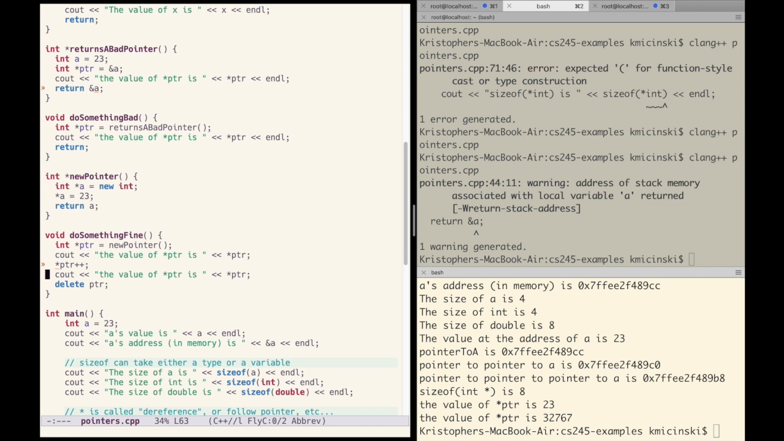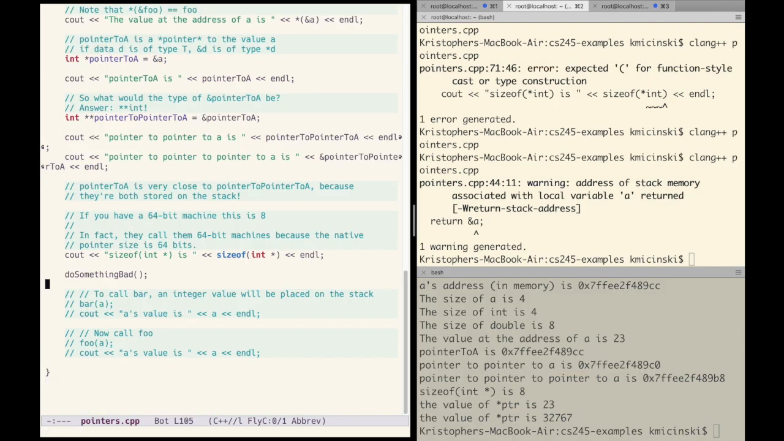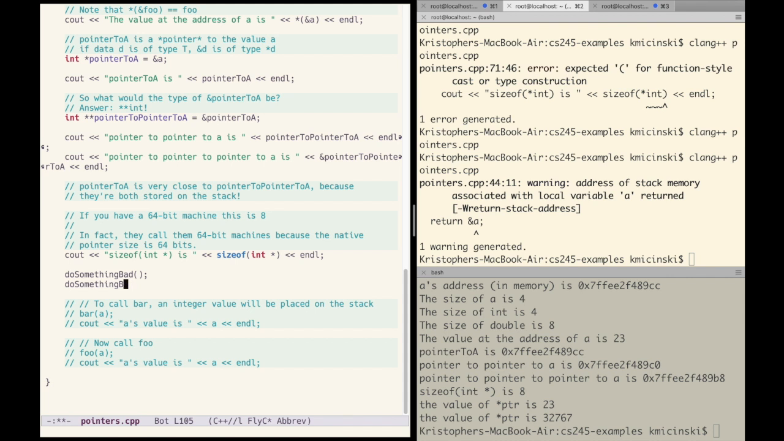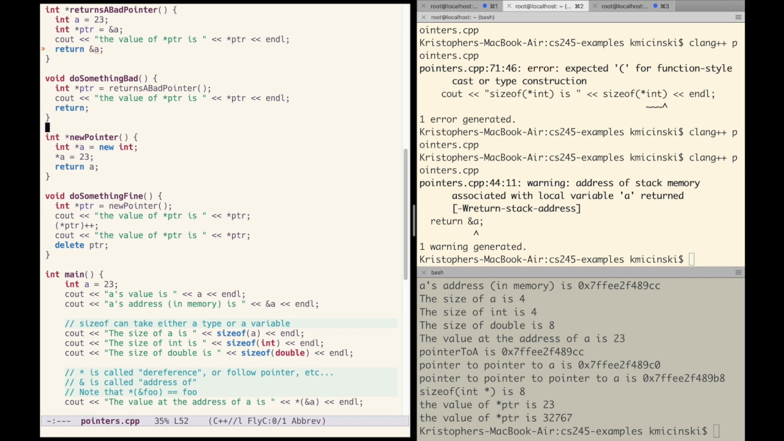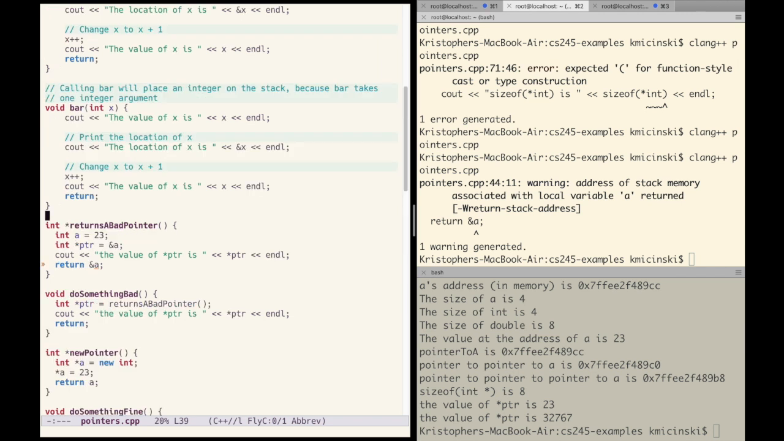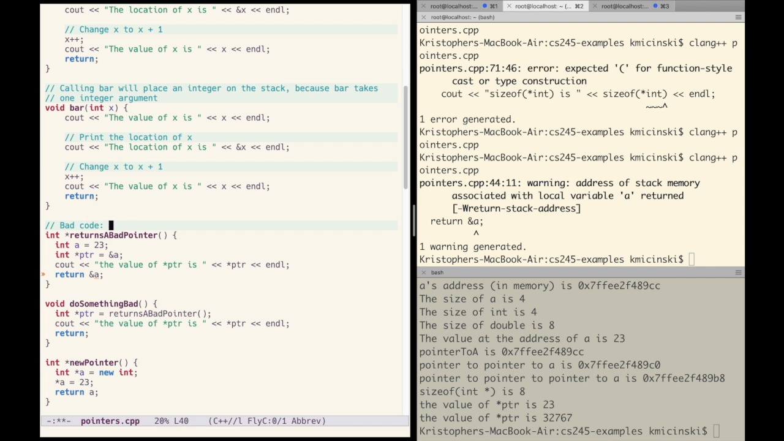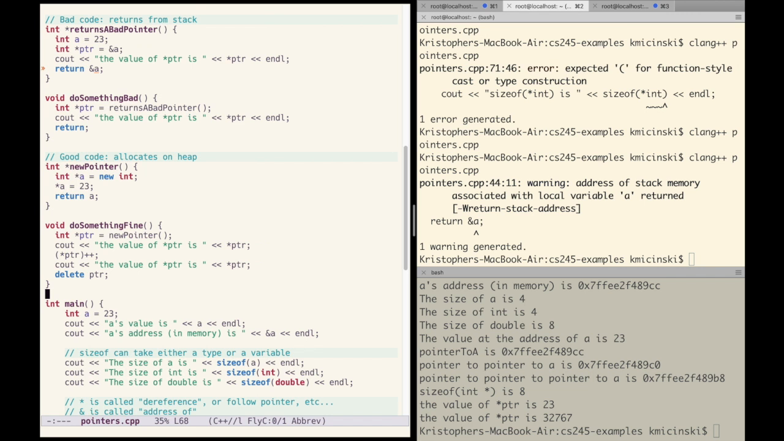All right, so I'm going to make this function new pointer that allocates something on the heap by using the keyword new, then sets it to 23 and returns that value. And then I'm going to increment that pointer, and then I'm going to display its value again. All right, so let's see, do something fine. We're going to be using new here. So this is bad code up here. This is good code down here. Allocates on the heap by using new.